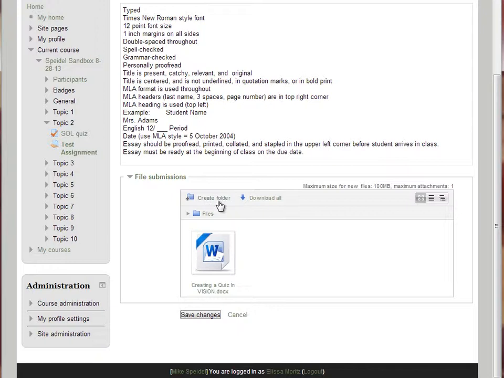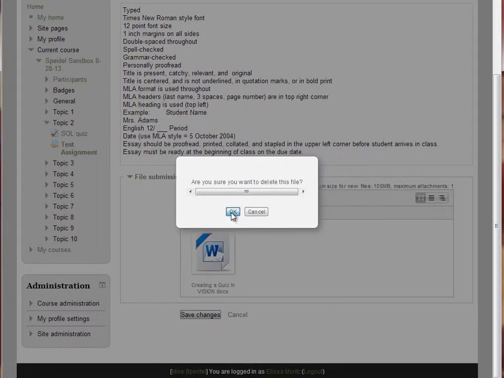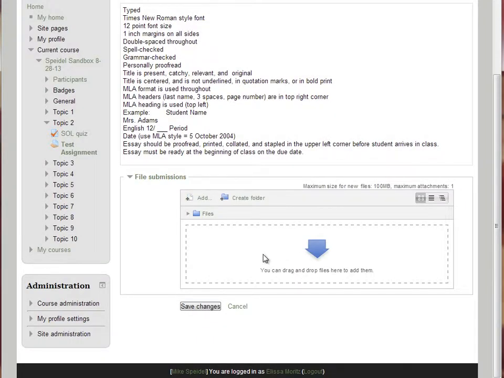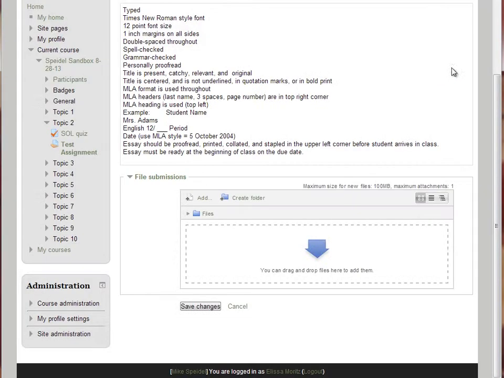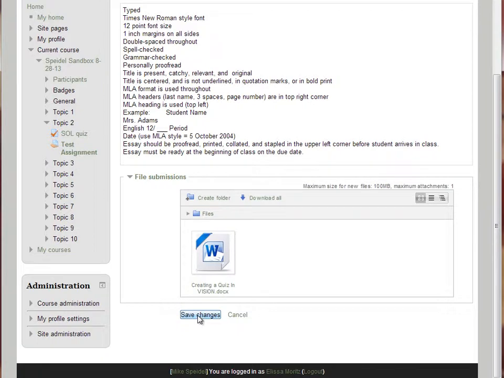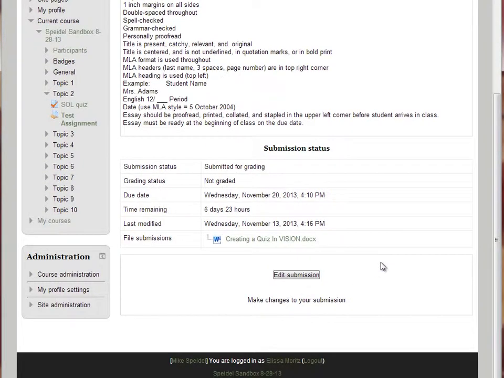You can also click on, it's gone now, but let me delete this. All I have to do is right click on it and hit delete, hit OK. And now if I was a big proponent of, say, a tool like Google Docs, and my document was in Google Docs, I can click on add right here, and click on Google Drive or upload a file or any of my recent files and use those to add a submission. So let me just add my document back here. And now I hit Save Changes. And now, as a student, my document has been uploaded and is ready for the teacher to assess and grade.